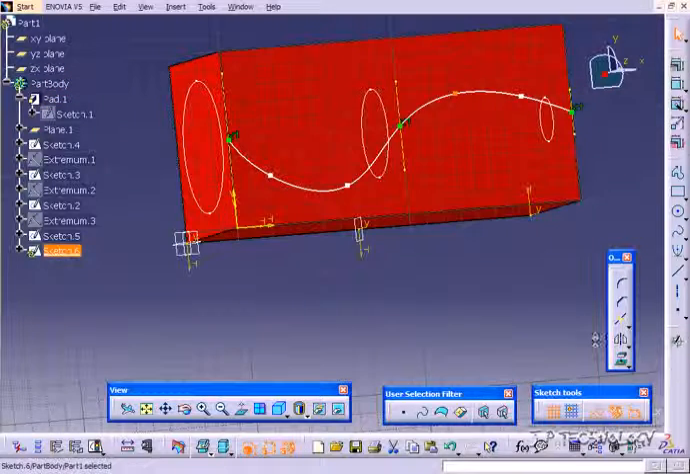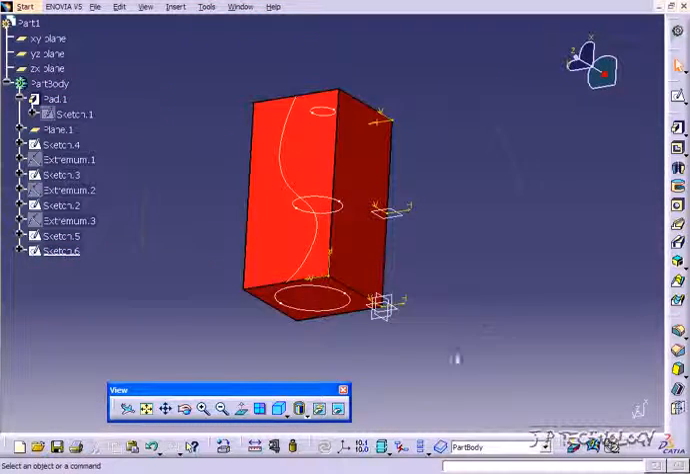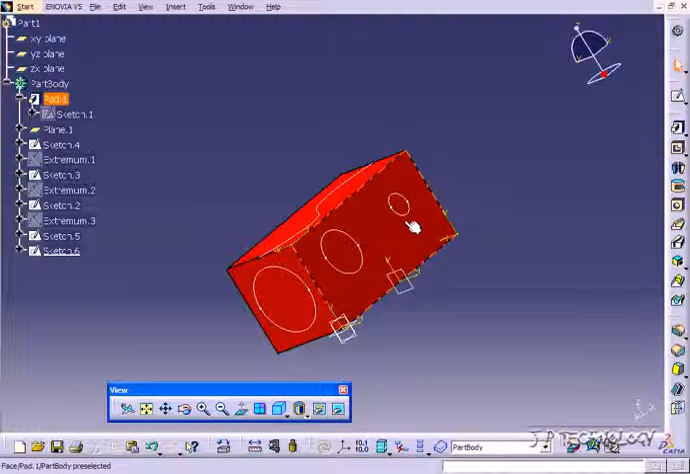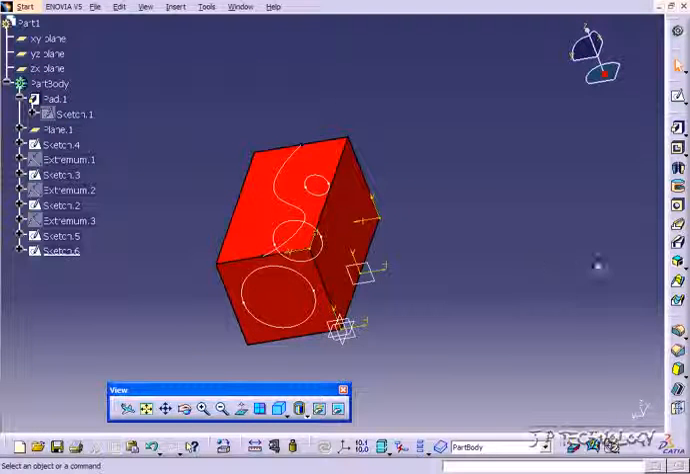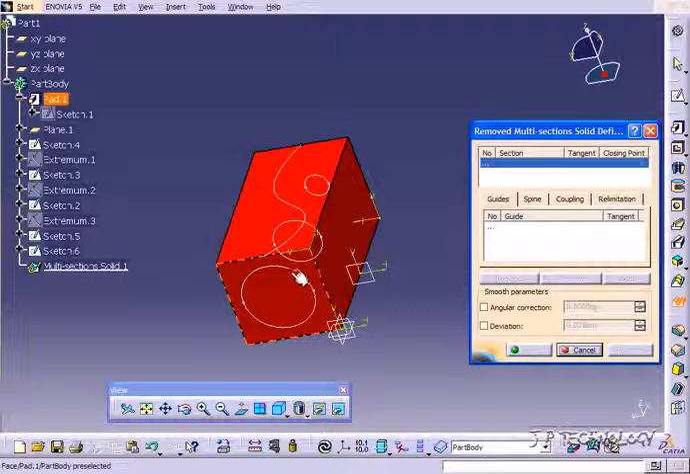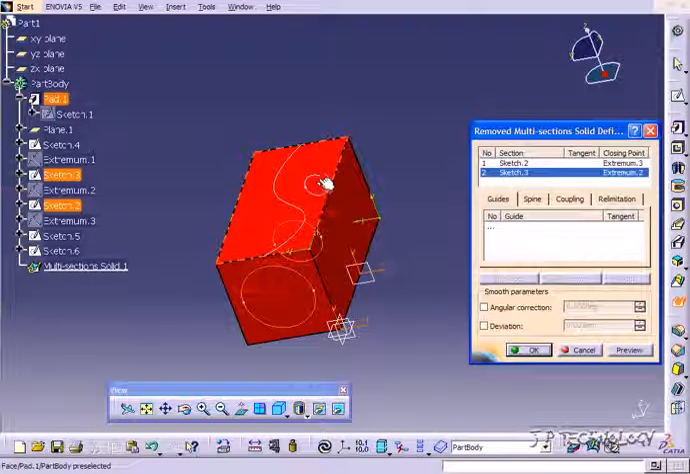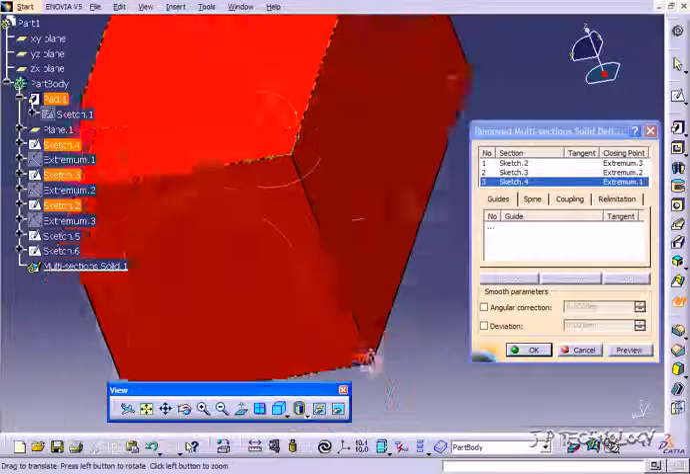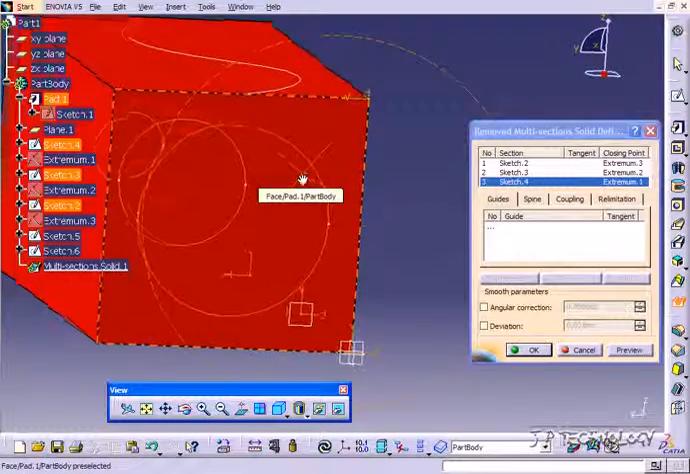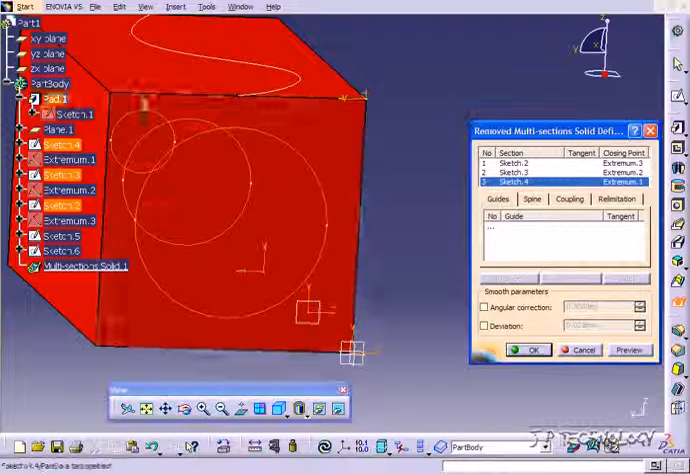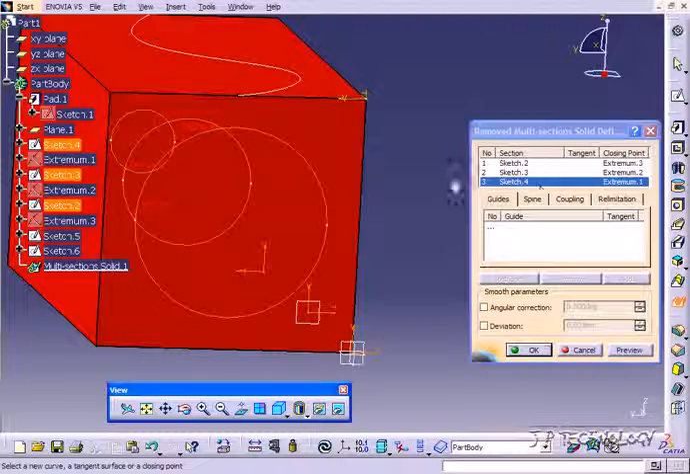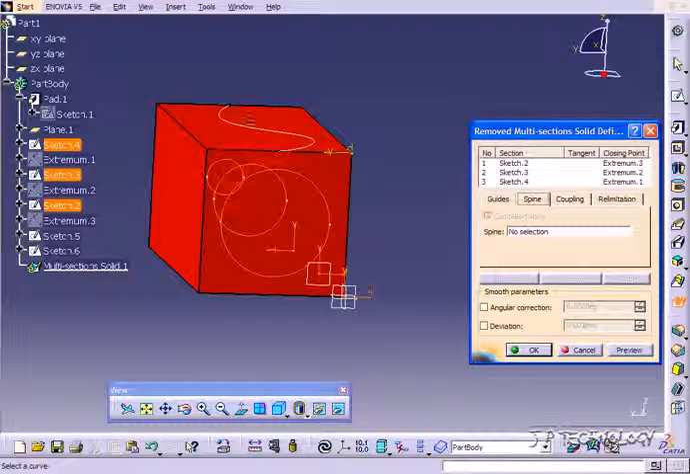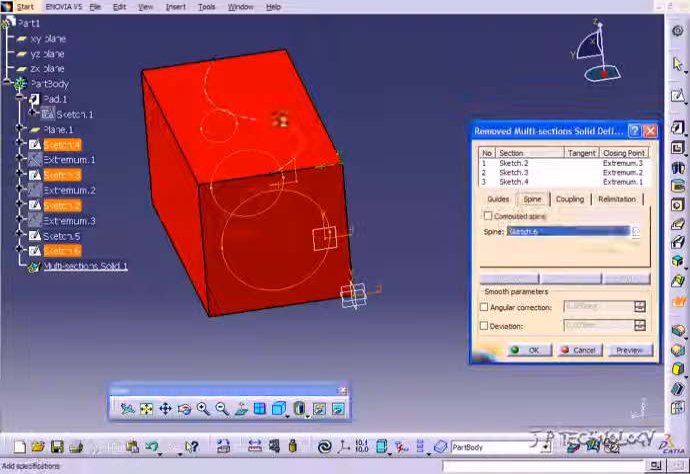So this looks good. Let's go up. So now we have our 3 sketches and our spline profile that we want to use. So let's click the removed multi-section. We'll click our 3 profiles and zoom in, and it's hard to see in the red, but just make sure that they're all pointing the same direction. So right now they're all pointing to the left. Click spline and choose the spline that we just created.